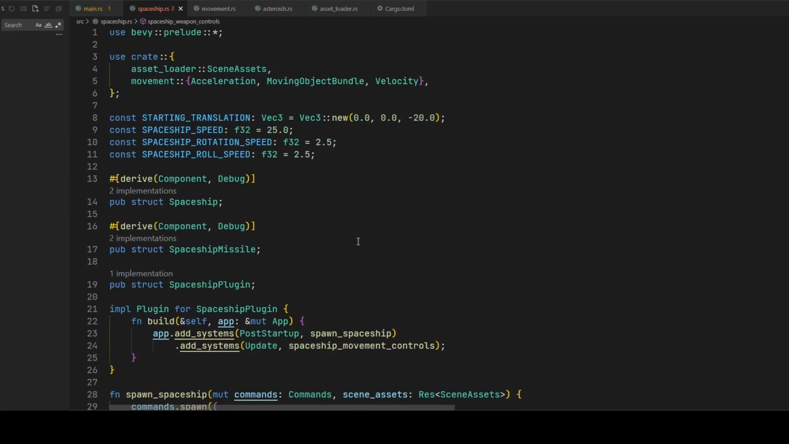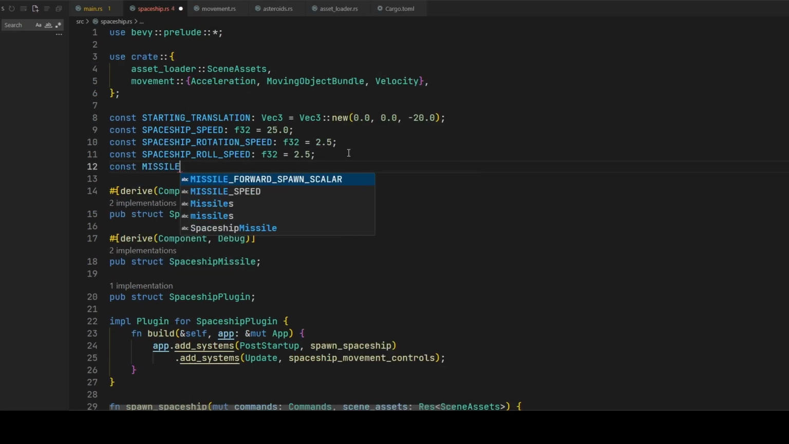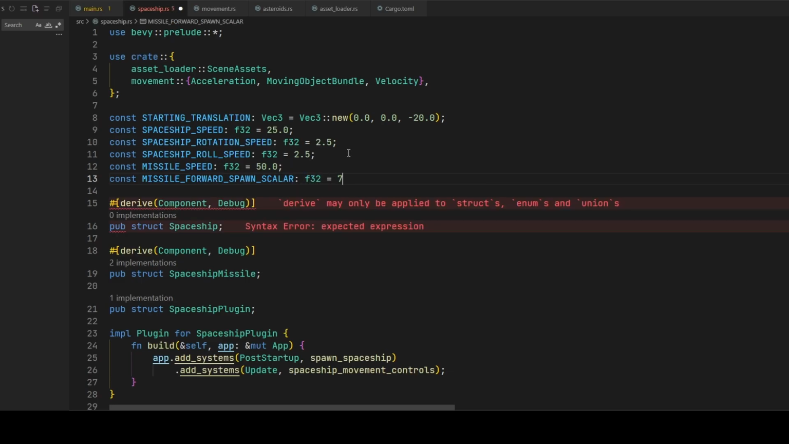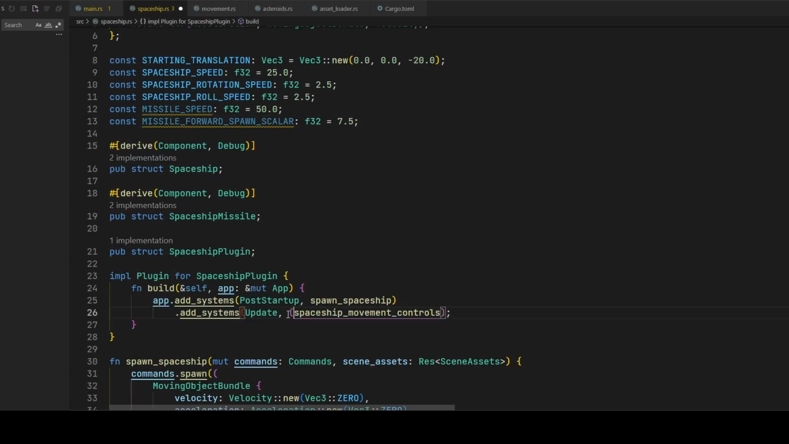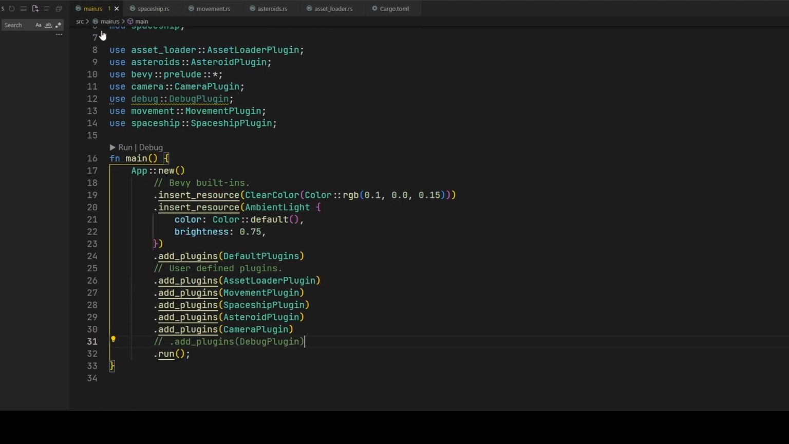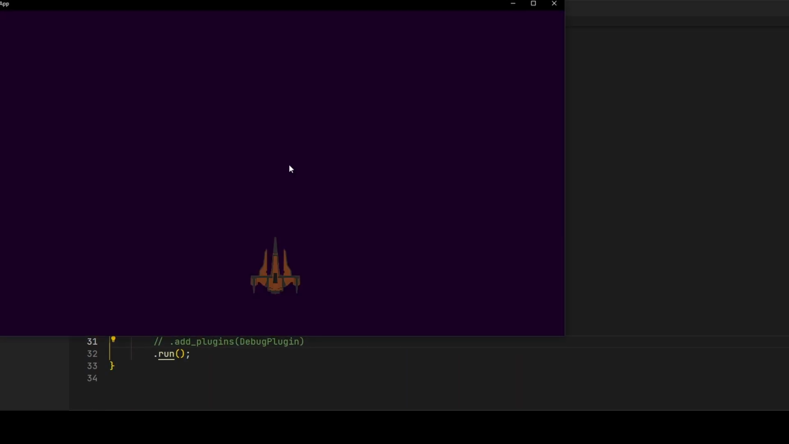These are just arbitrary values. Feel free to pick whatever you prefer if you want the missile to spawn farther in front of the ship or you want the missile to move faster. The last thing that we have to do is add the new weapon control system to our plugin. We can then go back to main and run our code. Once everything compiles, we should press space and see missiles flying across the screen.